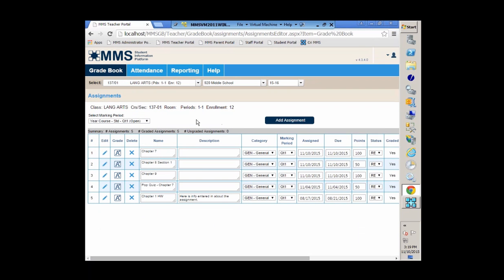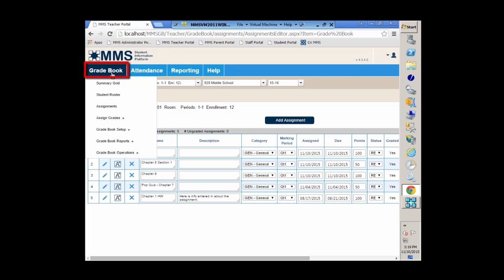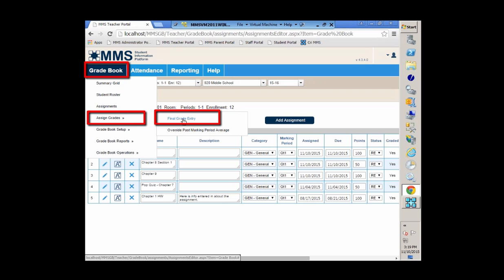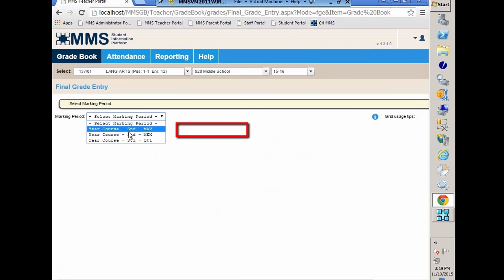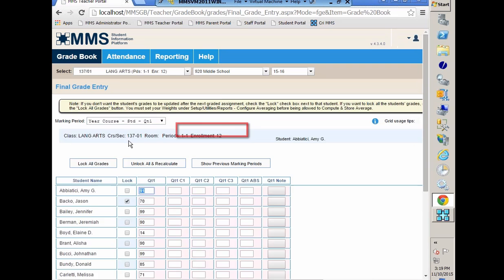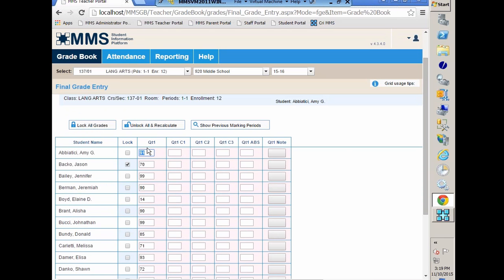The other area where you can enter in grades, if the teacher chooses not to create assignments and have those assignments calculate the term grade, a teacher can go in through the grade book, assign grades, and go into final grade entry. Here you will select your marking period, and then you can enter in the term grade. So in my case that would be quarter 1.